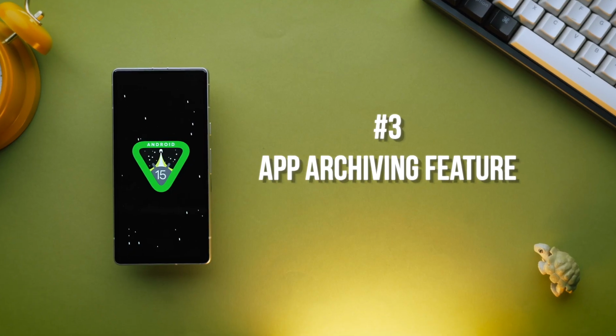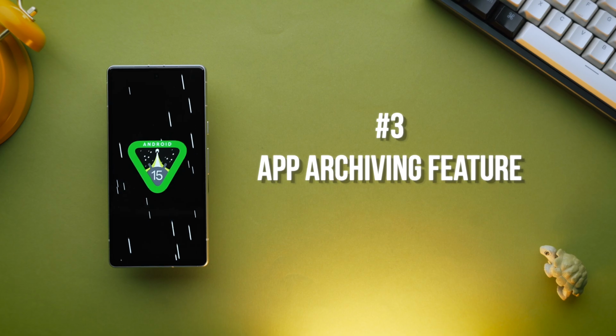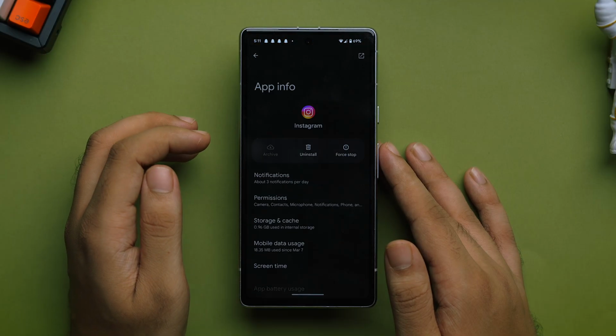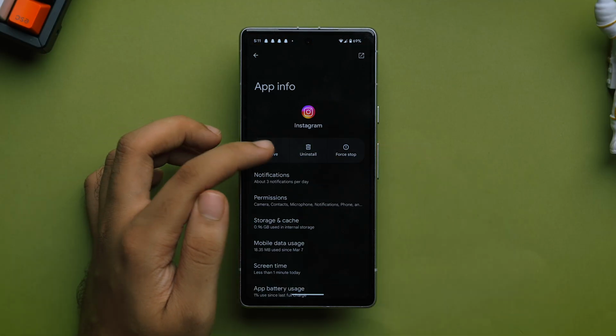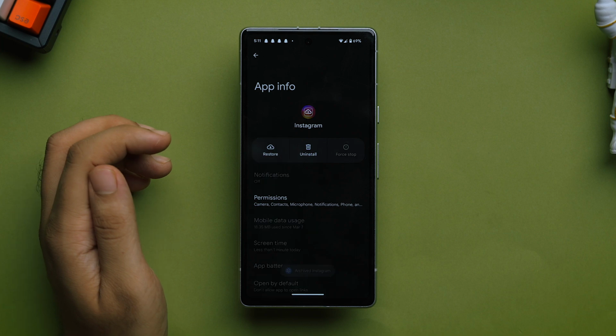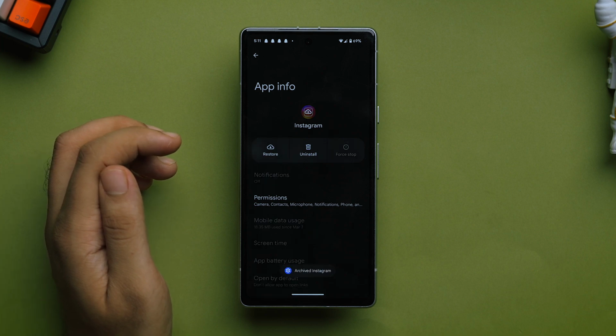Alright, the third feature is app archiving. That basically means that Android 15 is making the app archive feature native on the phone. This feature functions like uninstalling the app but still retains some of the data on the device. So if you reinstall the app, you can pick up right where you left off.